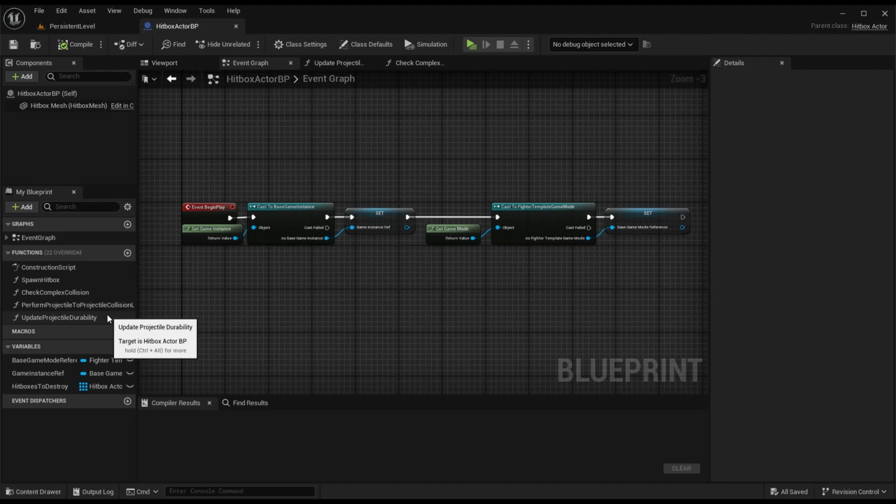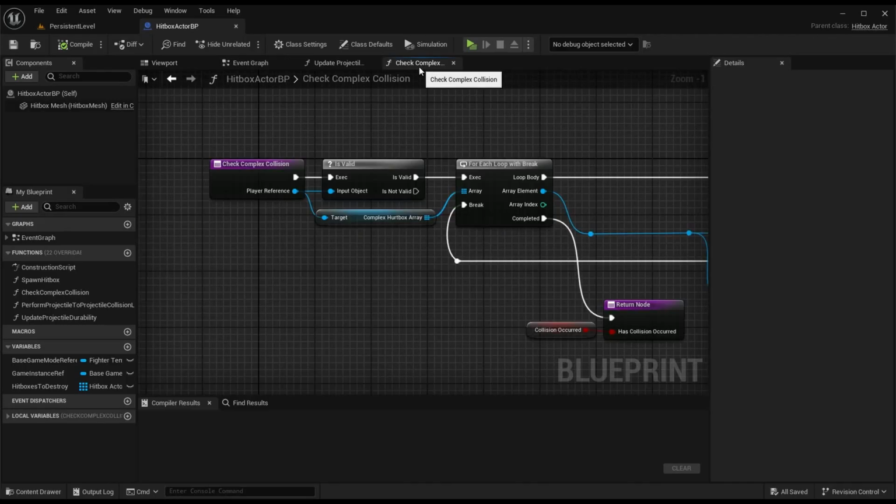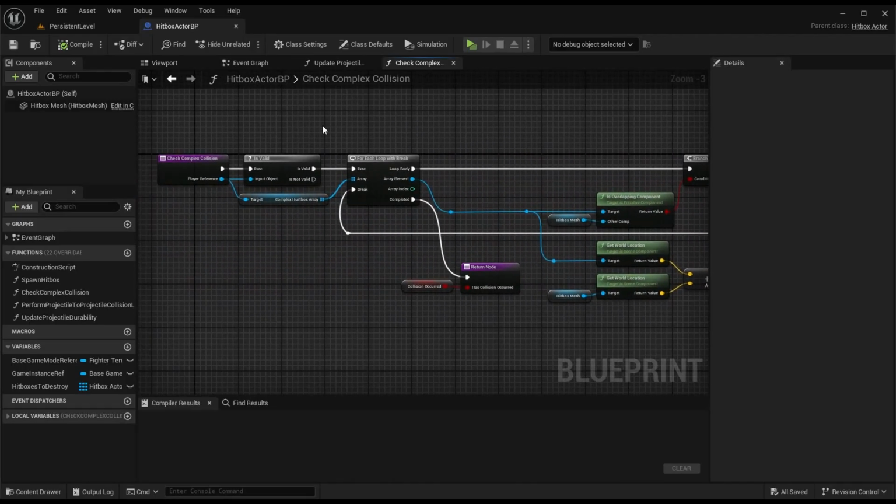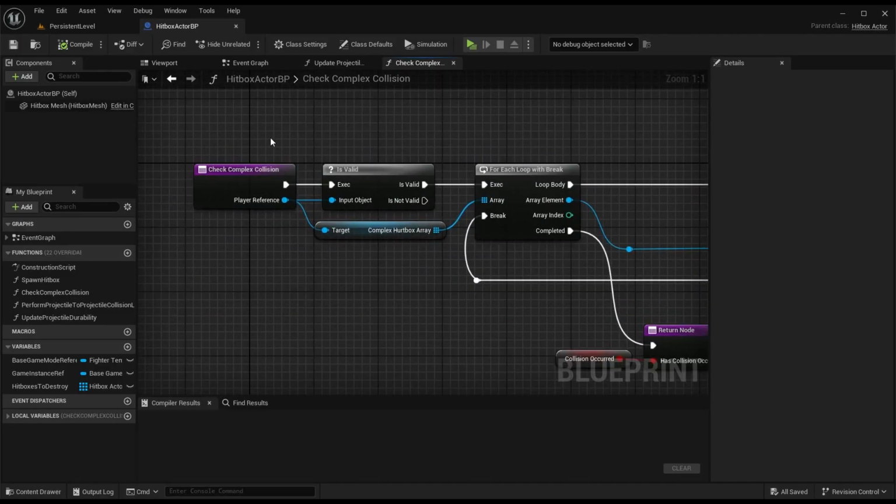Take a look at our function list, and we want to specifically go to check complex collision. This is a function that is very similar to one of the recent functions that we converted, check simple collision. In our game, we have the concept of simple hurtboxes and hitboxes, which are 2 and 2.5D hitboxes and hurtboxes, and complex hitboxes and hurtboxes, which are 3D hitboxes and hurtboxes.